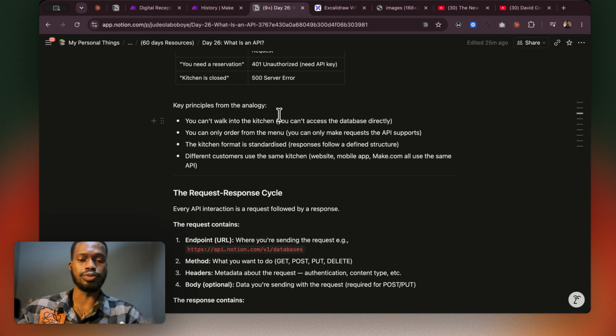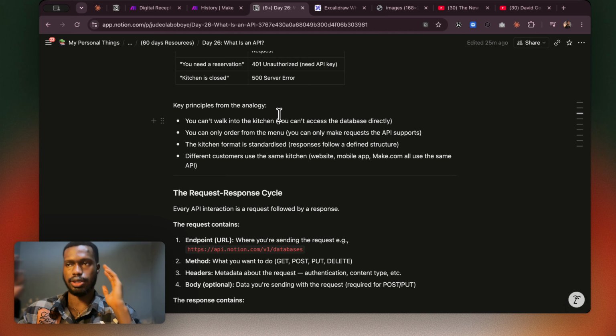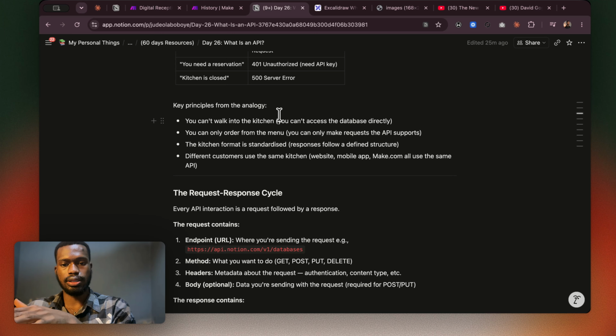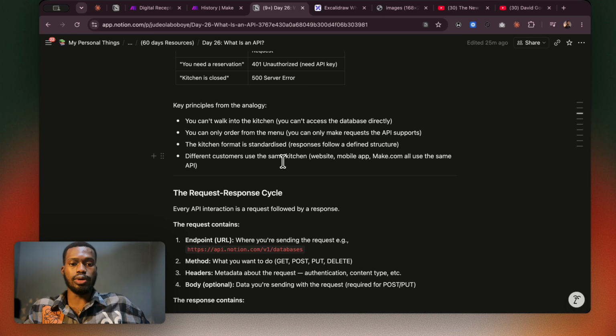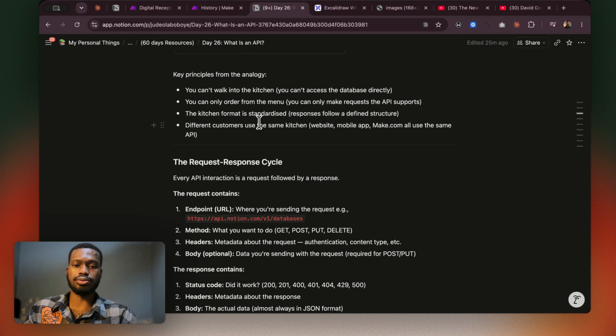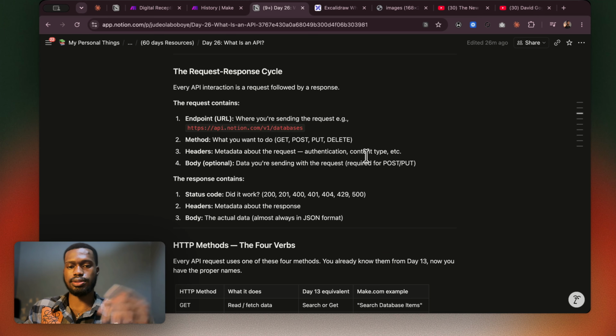So the key principles from this analogy is that you cannot walk into the kitchen and have access to the database. I've mentioned this. You can only order from the menu. That means they've given you an API documentation: here are the things you can order, here are the things available to you. And yes, the kitchen format is standardized. That means responses follow a defined structure. There's always a structure. I've mentioned this as well. And the different customers use the same kitchen. That is a website, a mobile app, make.com, and all use the same API. It's just very obvious.